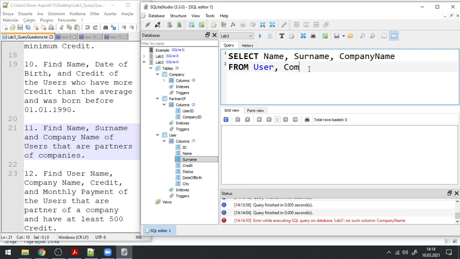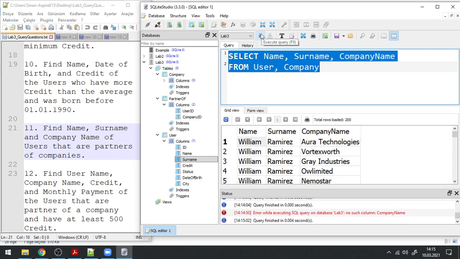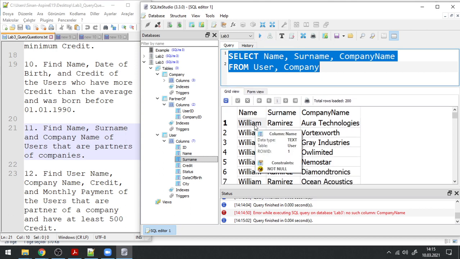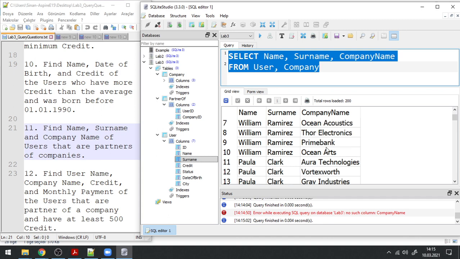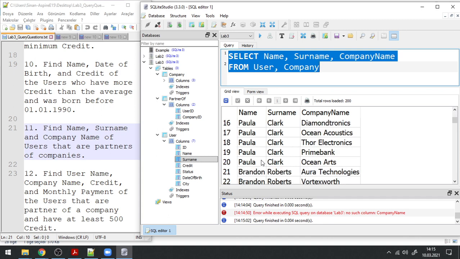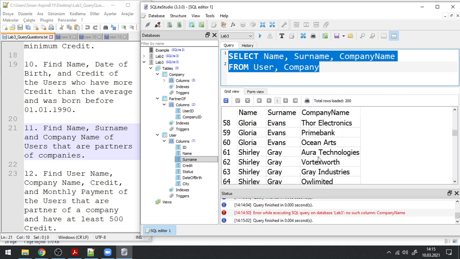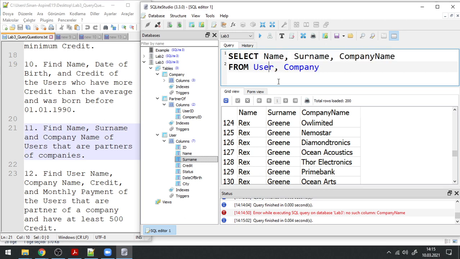I also need to have the company table, right? Let me include the company table as well. So when I run this query, it will be kind of interesting because in here it appears like William is in Oro Technologies, in Vortex Word, etc. For every user it is going to match with every other existing company. So whenever you include more than one table, the query is actually making a Cartesian product in between those tables.